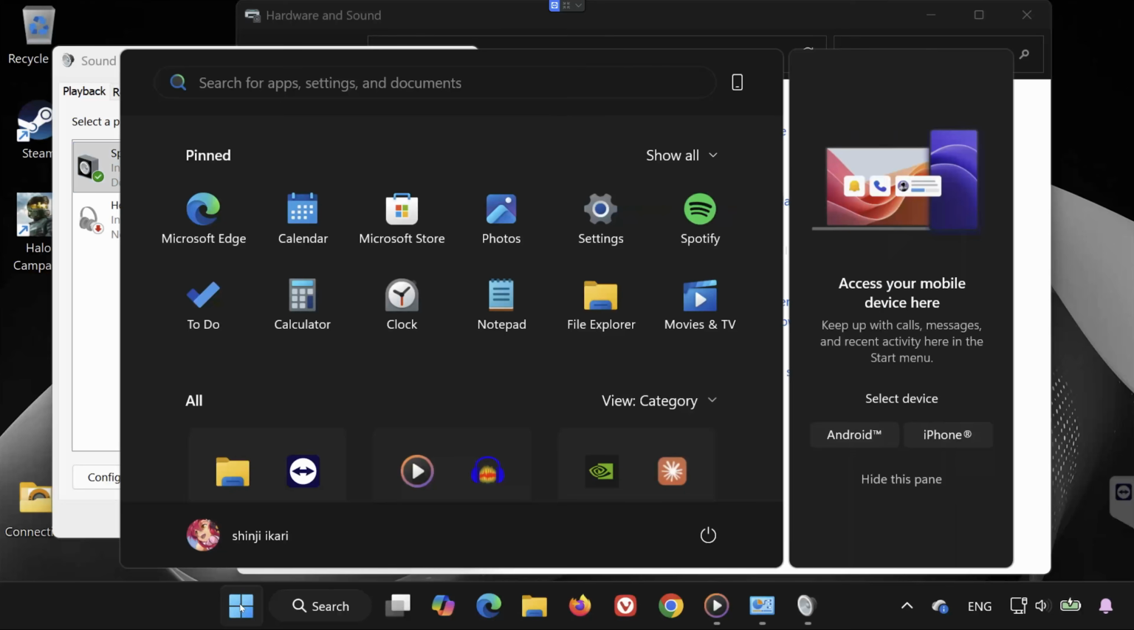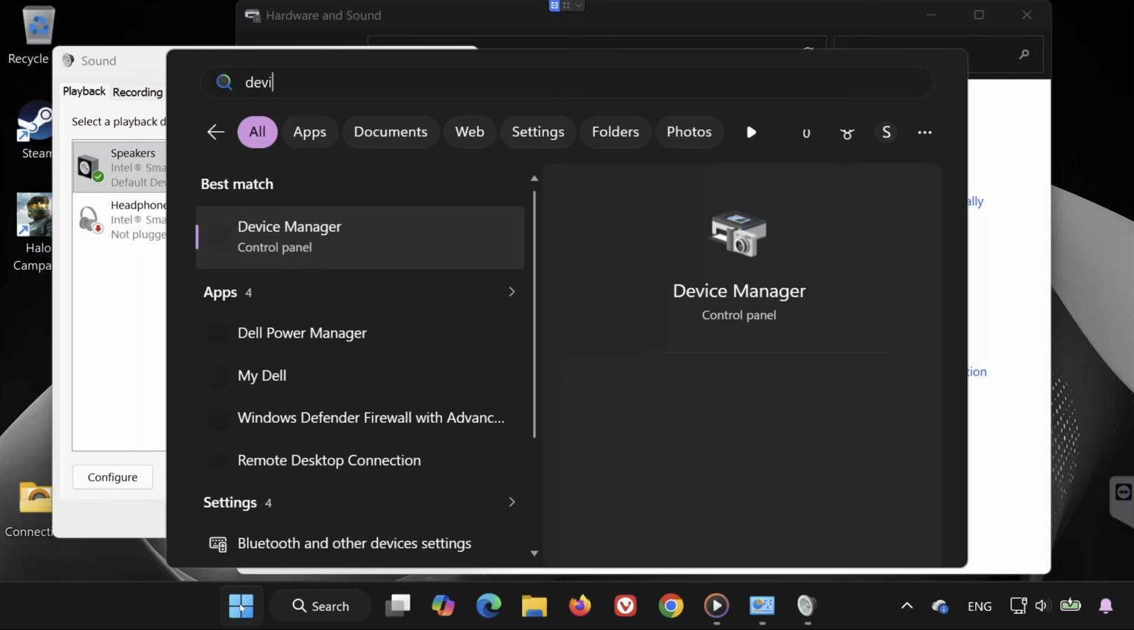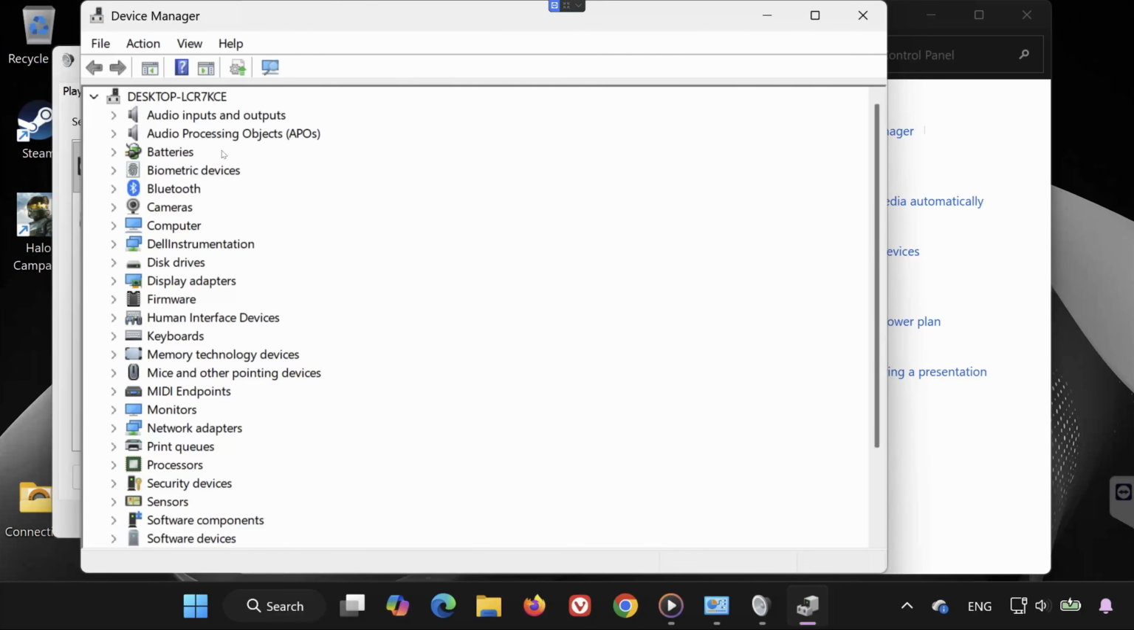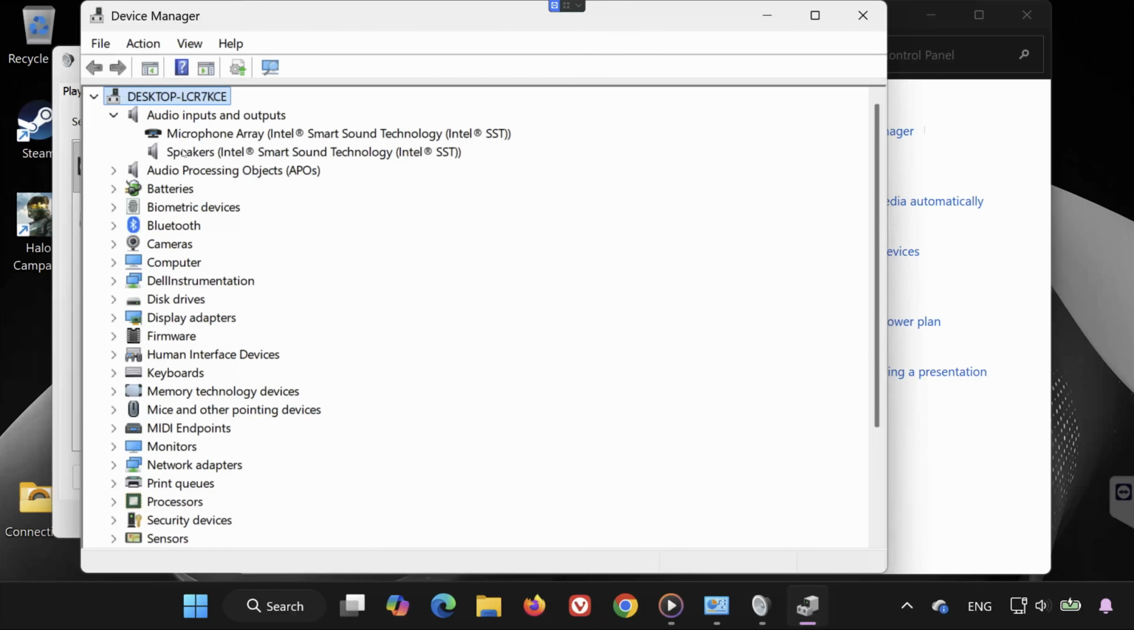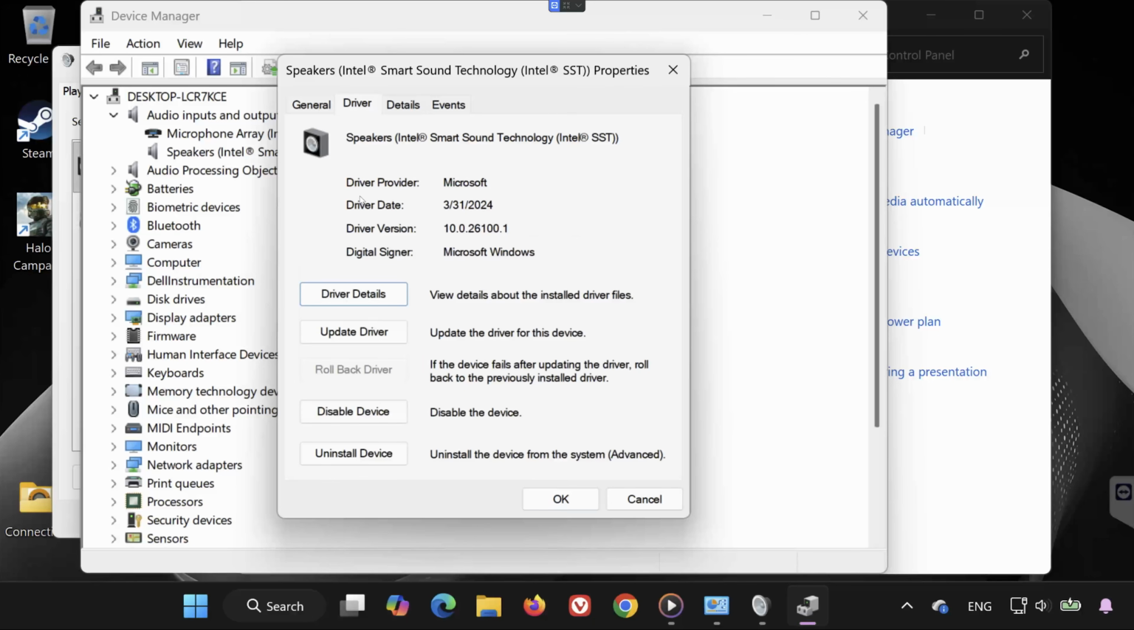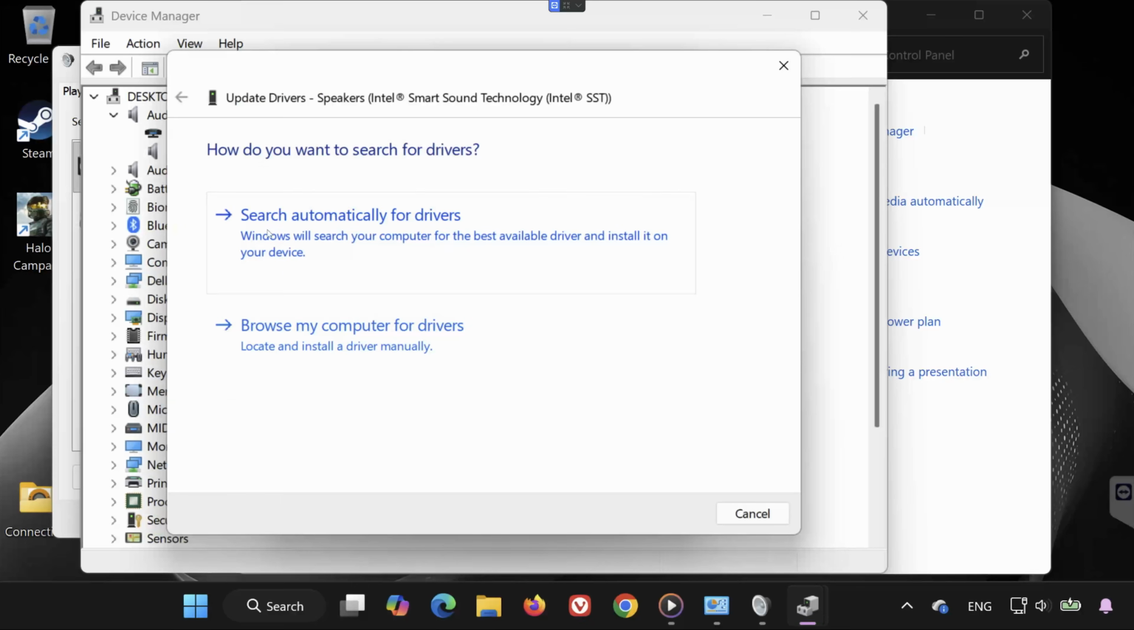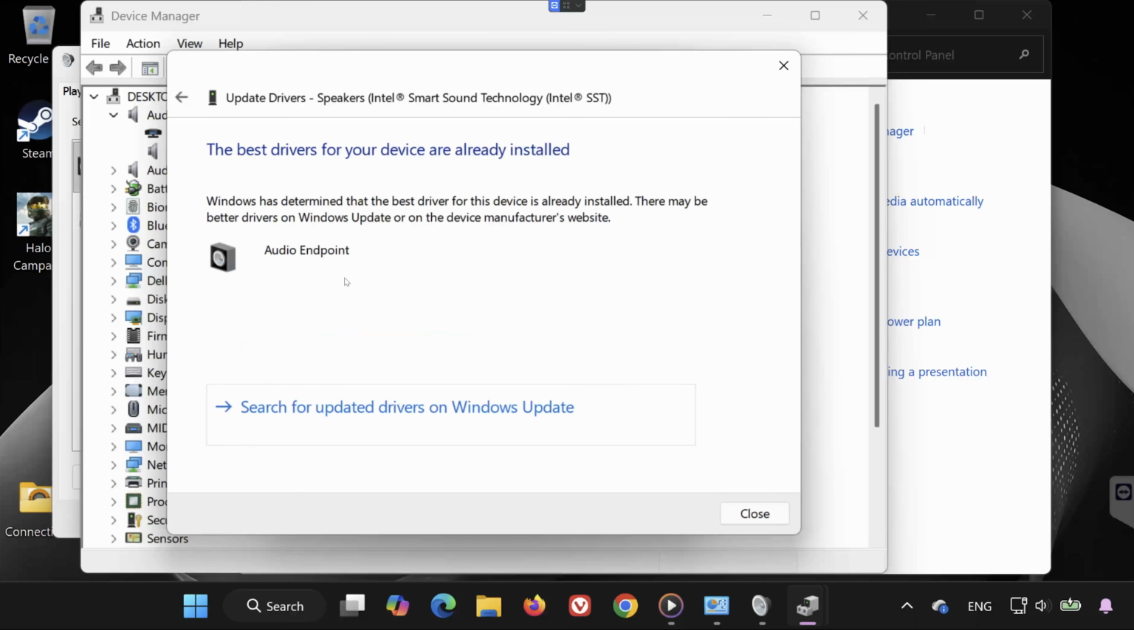Solution 5. Open the Start menu and type Device Manager. Open Device Manager. Expand Audio Inputs and Outputs. Right-click your audio device and select Properties. Open the Driver tab. Click Update Driver. Select Search automatically for drivers. Wait for Windows to search for and install the latest available audio driver.